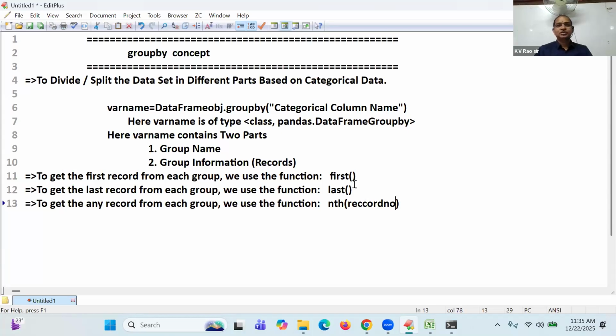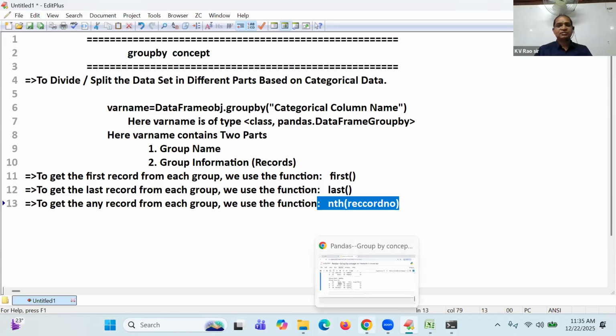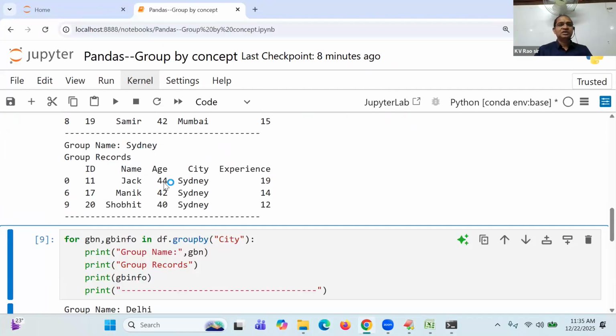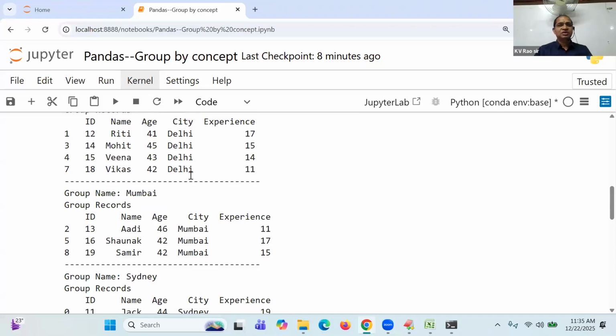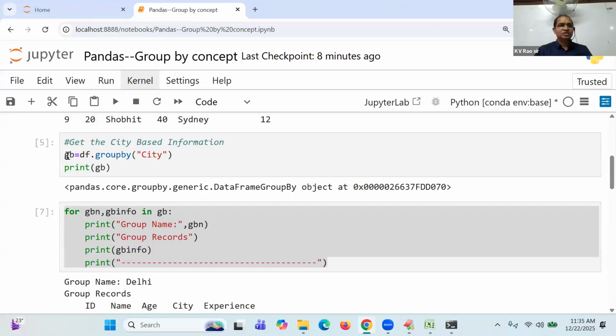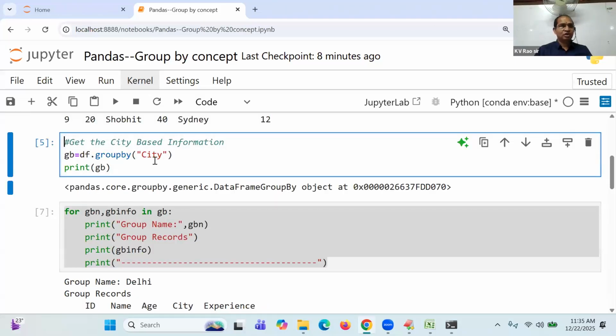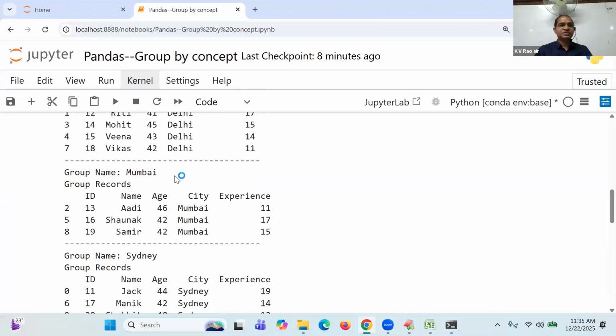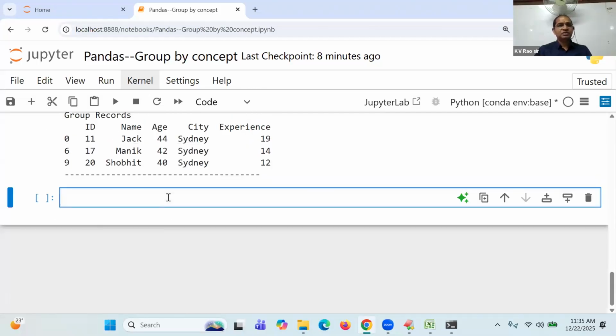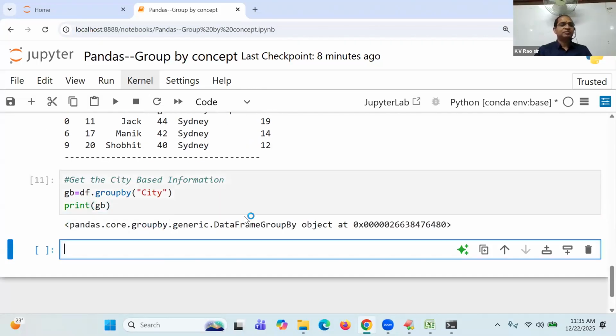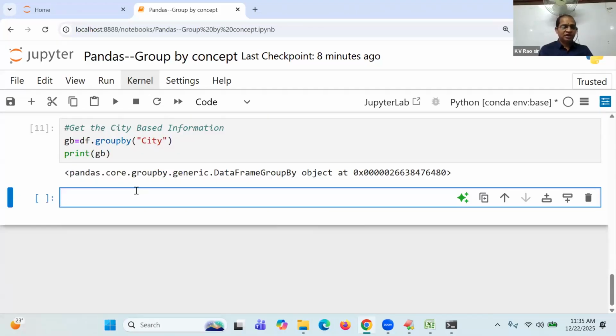Are you following me? So first, last, and then what? Nth. So I'm going to apply that. Get the first record from each group. So already there is a function name called what? GB. Are you following me? There is a GB. Already the information is present, and I will post it. A recent data you can take. So now I'm going to get it.